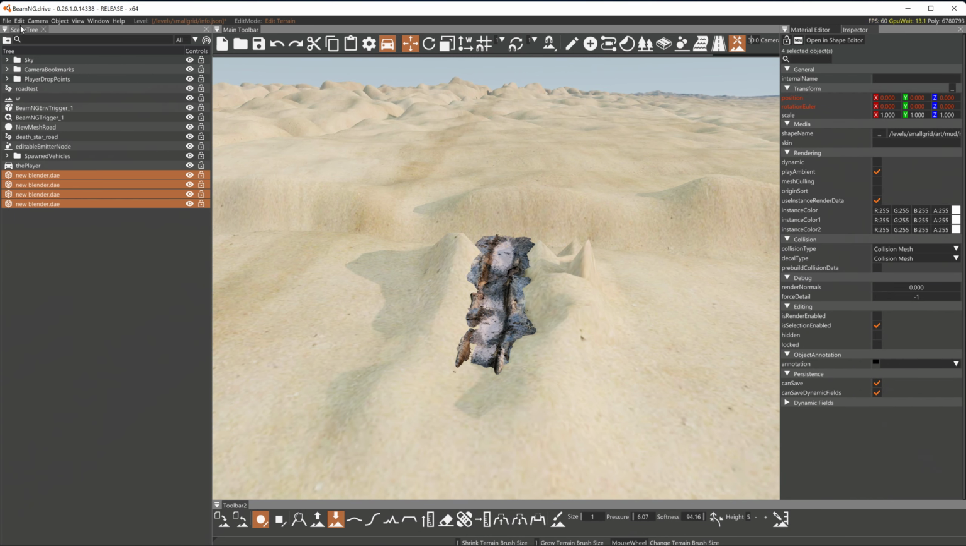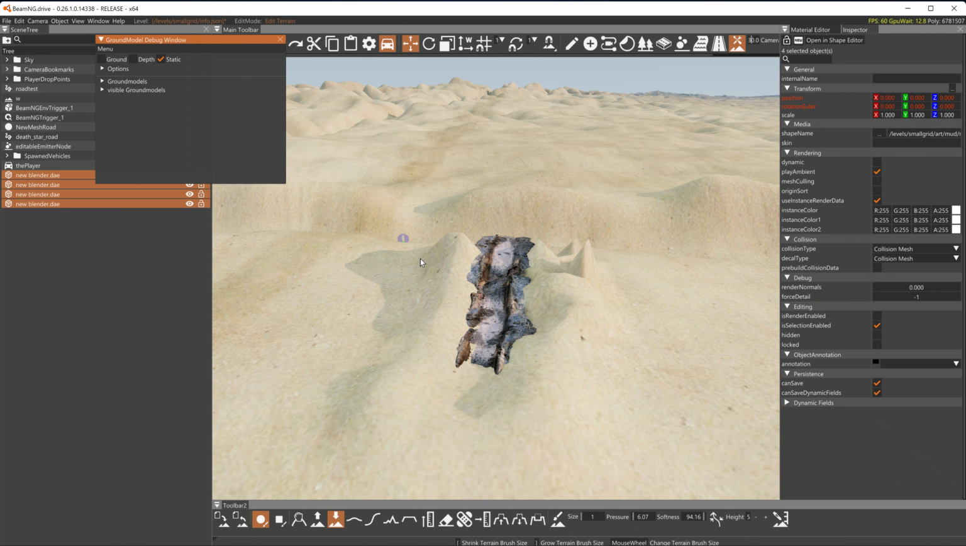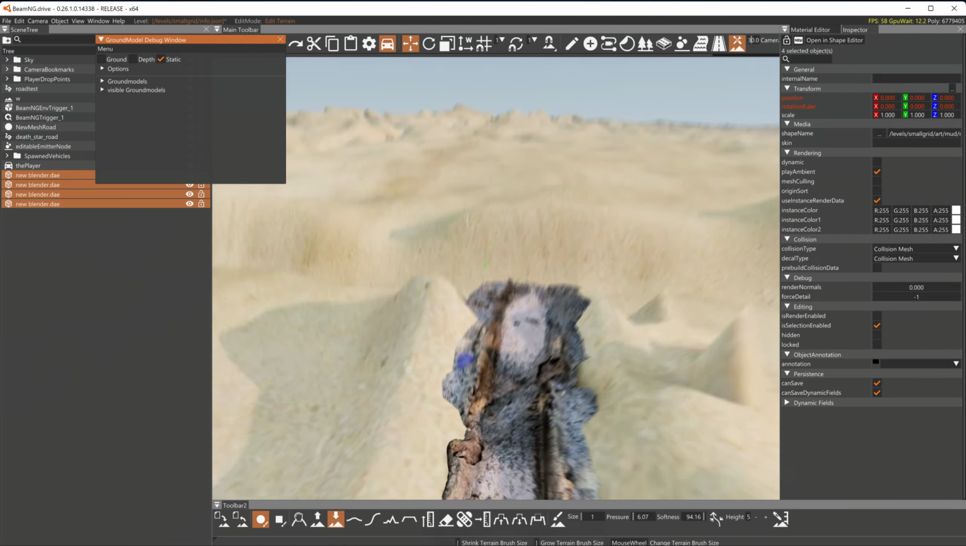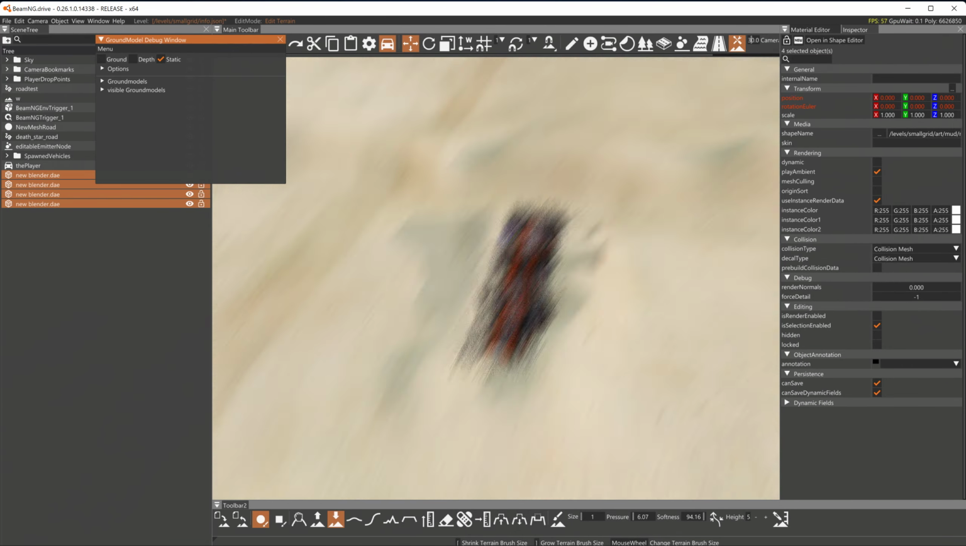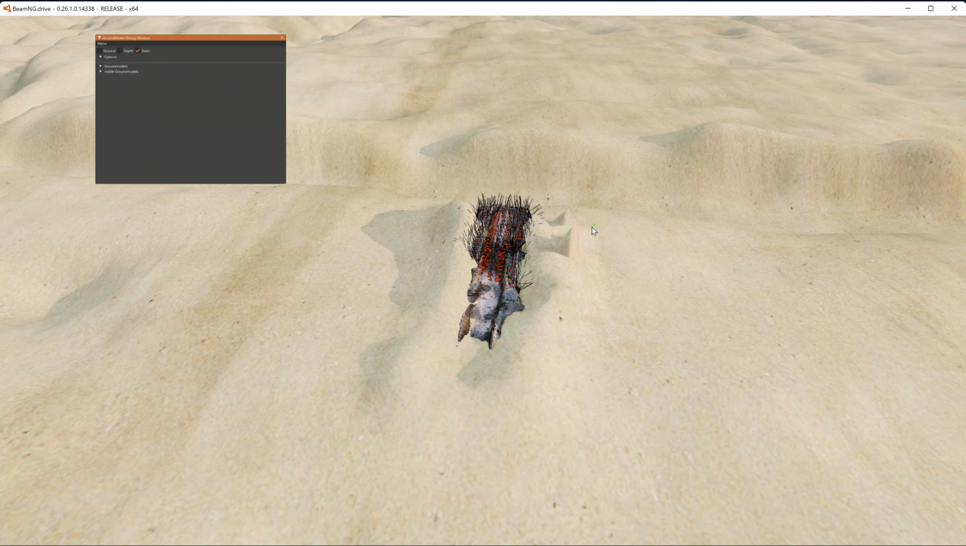Alright, rebuild the collisions, and you can check it with your ground model debug here. Turn on static and it'll show you the collision meshes for this. You can test it and drive on it.